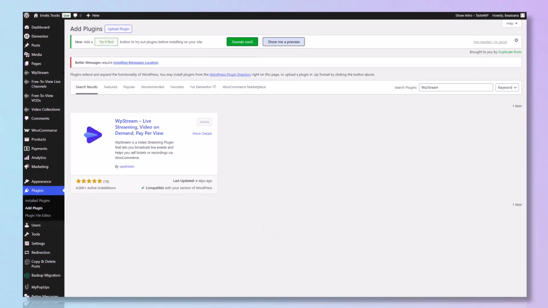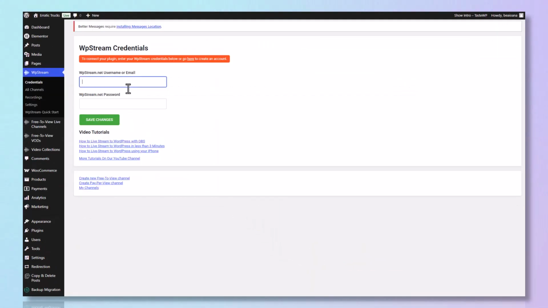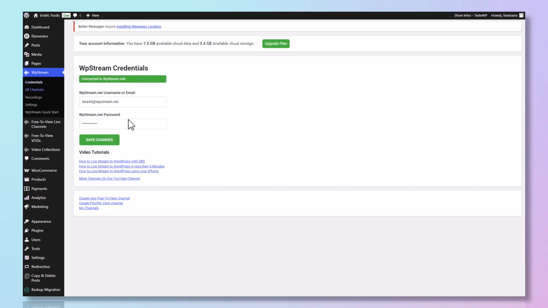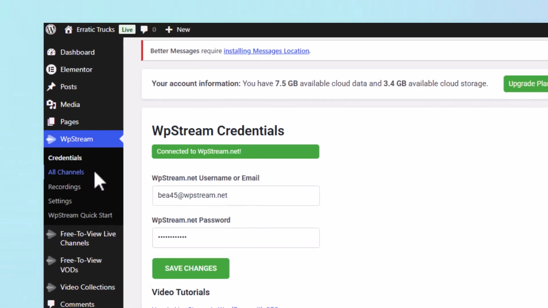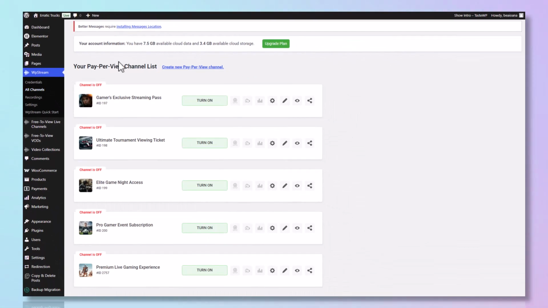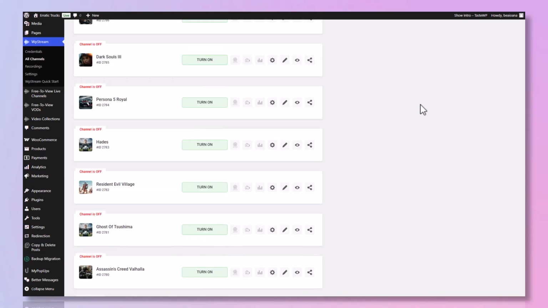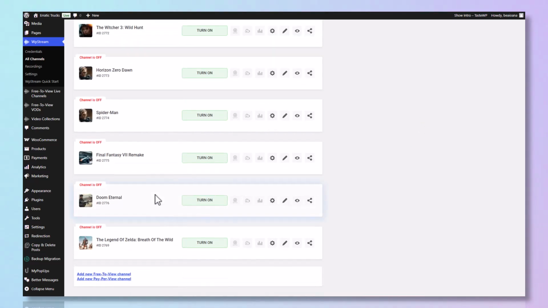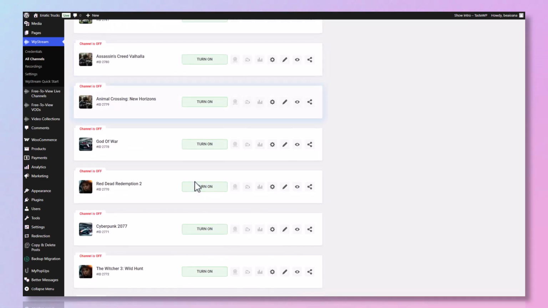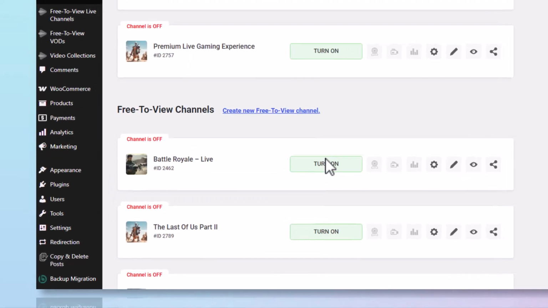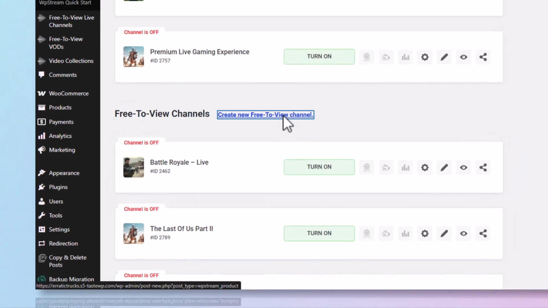I'm going to WP Stream credentials, and here I want to either log in or register if I don't already have an account, but I already do, so I've just connected to my account. Now I'm going to all channels, and as you can see, there are a bunch of channels already set up, both pay-per-view and free-to-view channels. But instead of just turning on one of these existing channels, I want to show you how to create a new free to view channel.